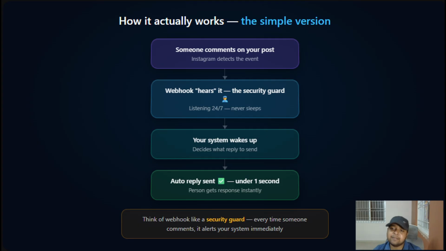Okay, so let me explain what is actually happening behind the scenes, in simple words, no heavy tech stuff. When someone comments on your Instagram post, Instagram sends a little signal out. Think of it like this. Imagine you have a security guard standing outside your house. Every time someone knocks, the security guard immediately alerts you.